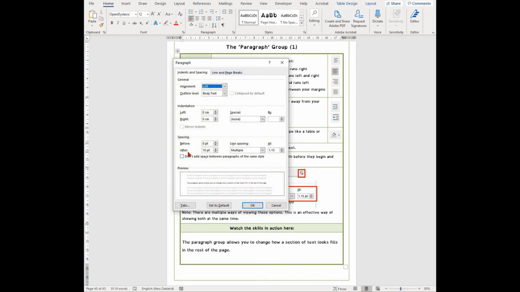Here you'll see the spacing option and the line spacing option. To change the spacing, you can click up and down on the arrows, or you can enter in the number that you want. To change the line spacing, you can set it as single, 1.5 lines, double, multiple, or some other options. Alternatively, if you're given a number, you can type that in.